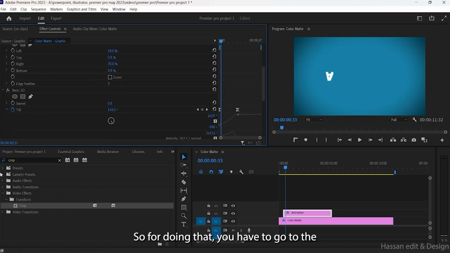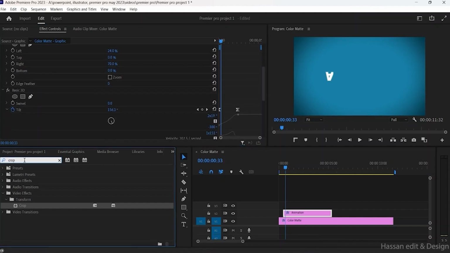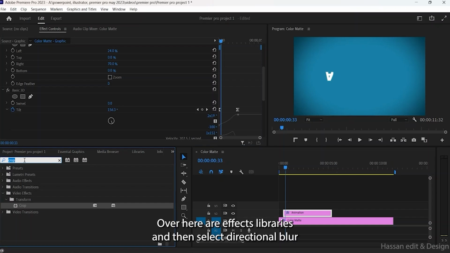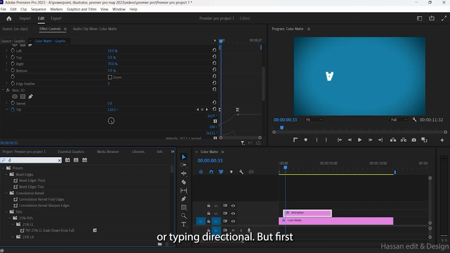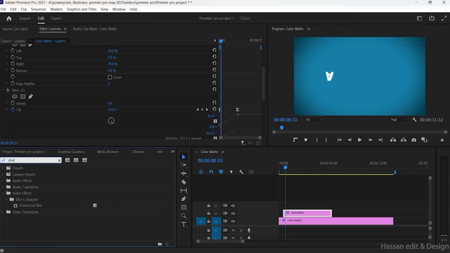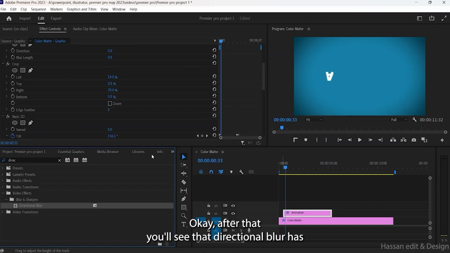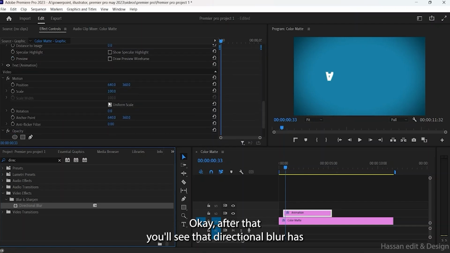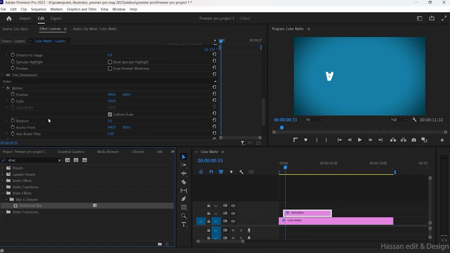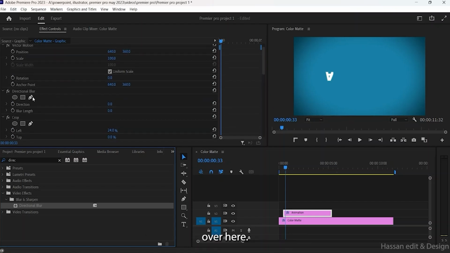Okay, so for doing that, we have to go to the effect libraries, and then select directional blur, or type in directional blur first. And you can see that here directional blur has popped up from video effects, blur and sharpen. Let's just select it, and we can also drop it over here or drop it over here. It's the same thing. Okay, after that, you'll see that directional blur has come over here, right there.